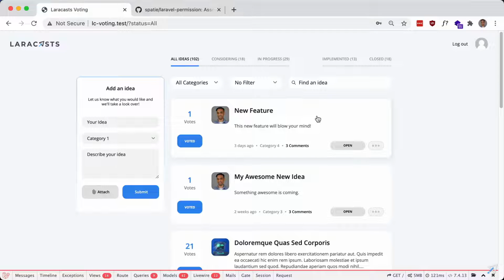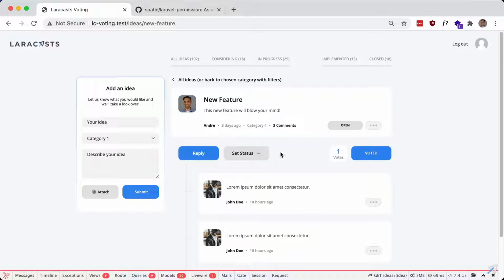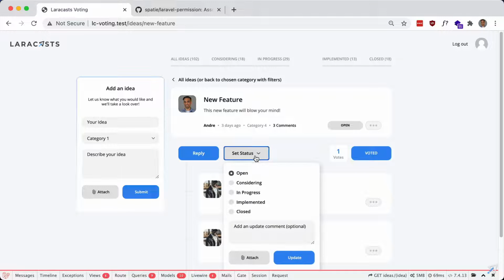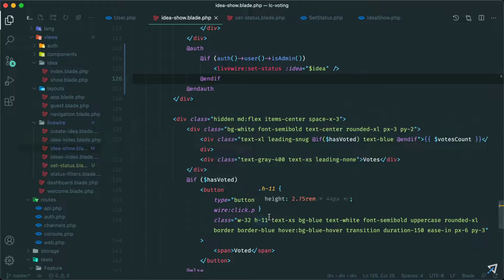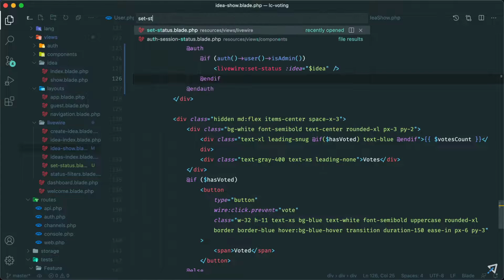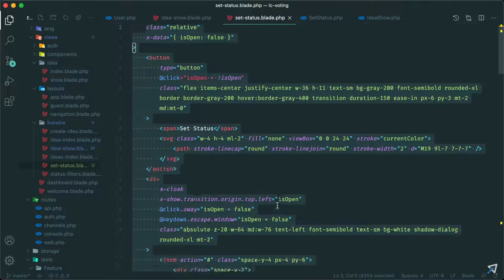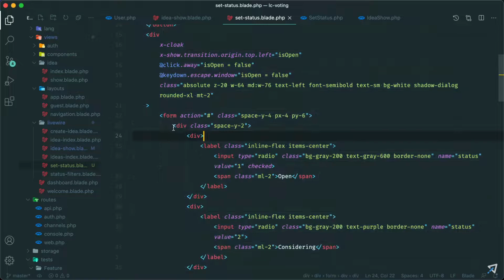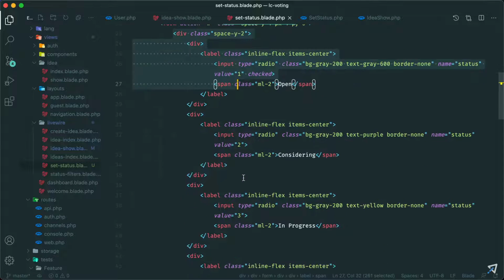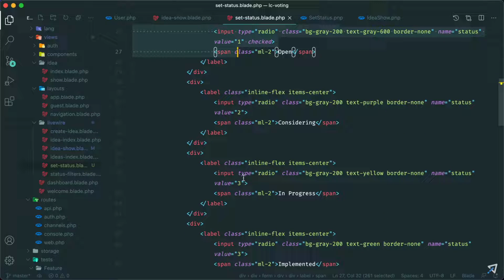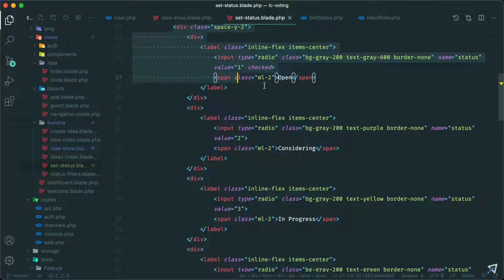Go back to the show page, and now it shows. So it does work. Okay, so next we can make this dynamic. Right now all of the statuses are hard coded. If you take a look at set status, you'll see that all of these statuses are coded in here, which is fine. But if you want to make it more dynamic, we already have this in the database.